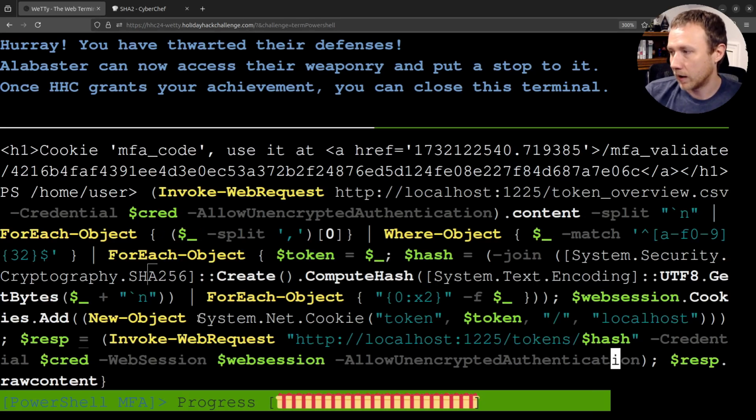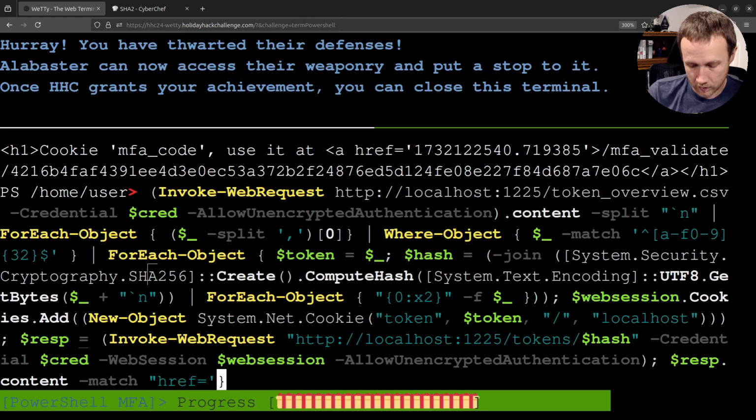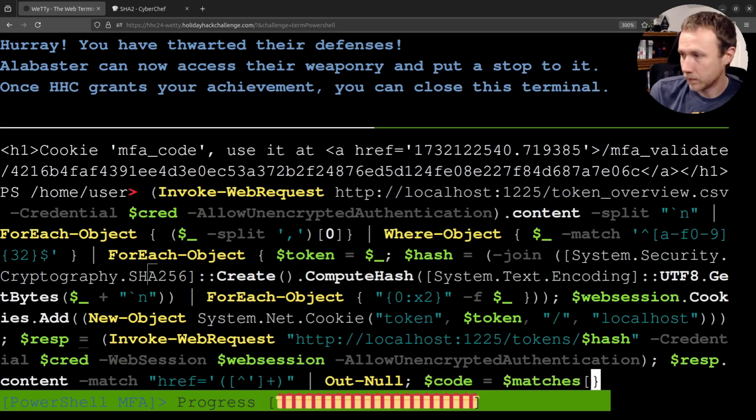So we're going to say, rather than printing content here, we'll do response.content. We'll get rid of the raw, and we'll say match. I don't know why I keep typing right there. And we're going to do our same thing we did before. So we'll say href equals anything that's not a closing quote plus, like this, close your quote there. And we can just do out null because we don't want to print whether it matches or not. What we want to do is say code equals matches 1. Now we've got the code.